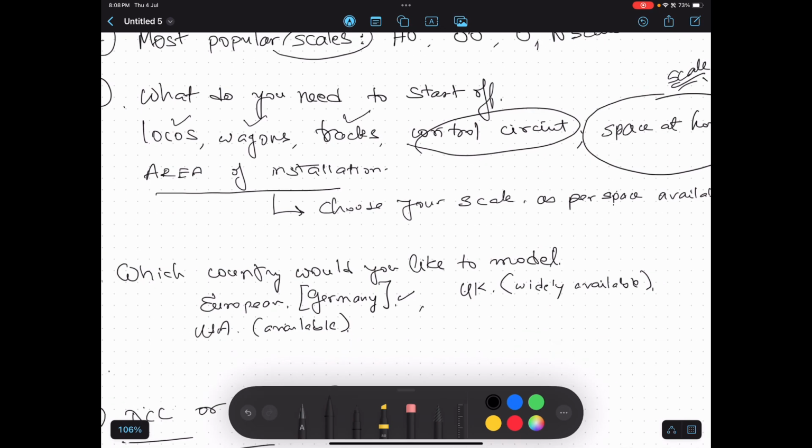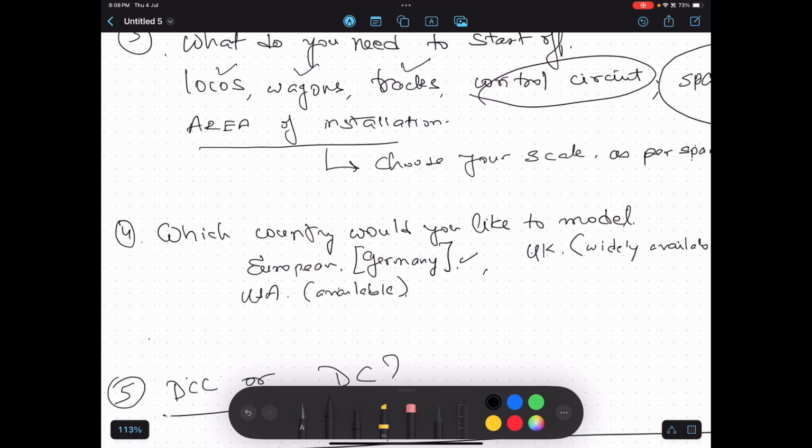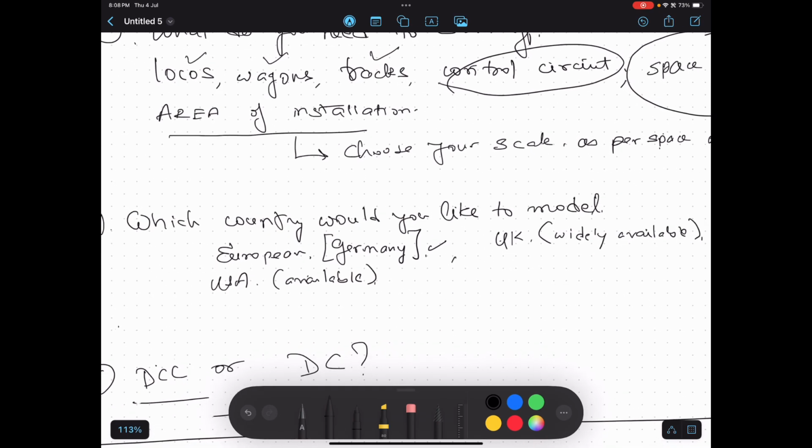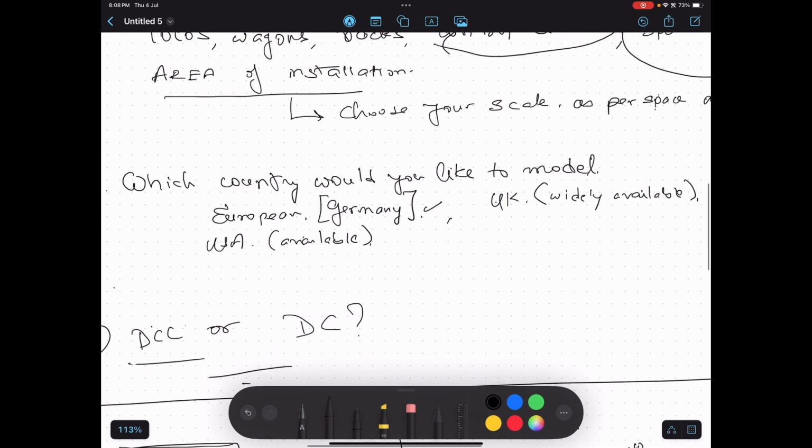So before coming to that, it depends on which country you would like to model. Is it Europe, UK, US? I would suggest you scroll through Wikipedia and find out which trains you love the most, in case you have not decided now. Europe, Germany is the country where you would find the most number of models available in the market. So you should also keep in mind the availability in the market.